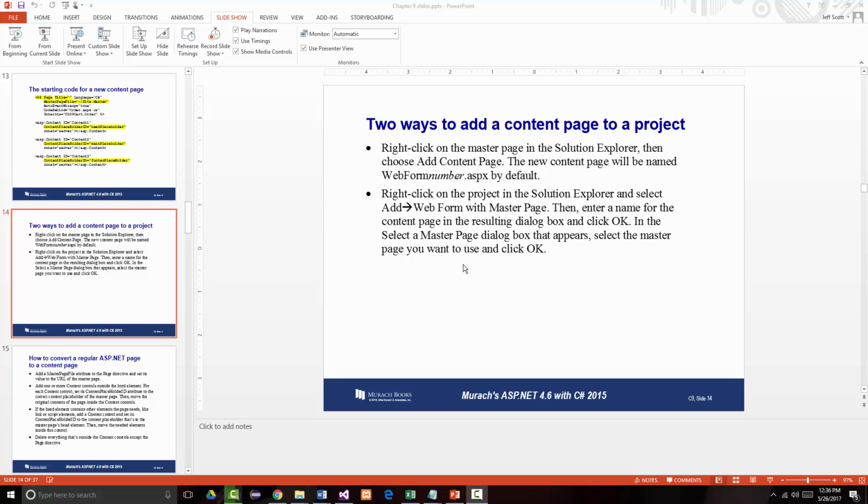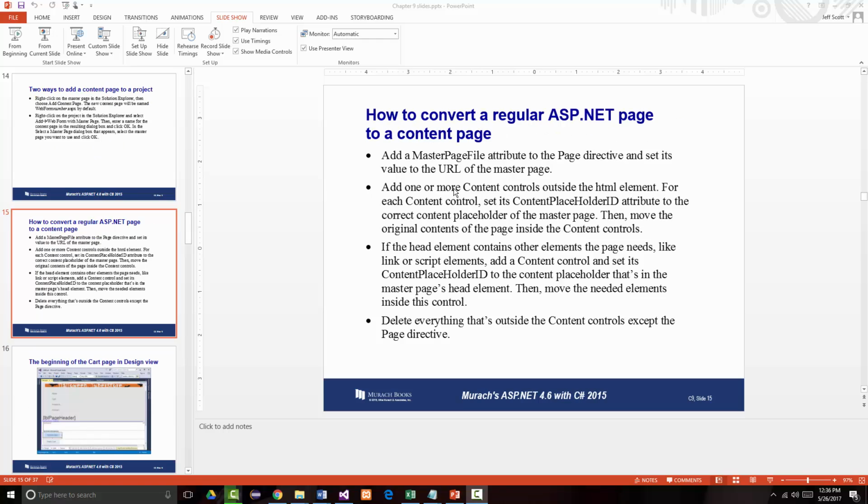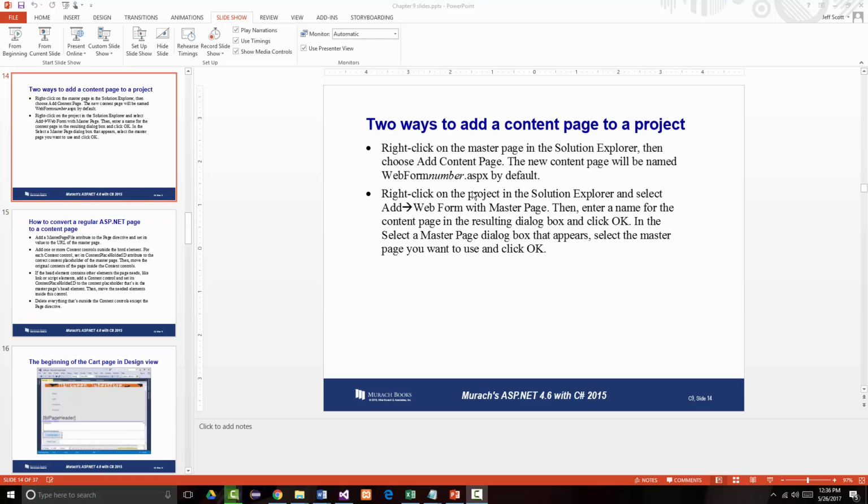How to create and develop content pages. I started showing you this just a minute ago. I right mouse clicked. So you could right mouse click on the master page as well and choose add content page. But I right mouse clicked on the project and selected add web form to the master page. Then I entered a name, and then I selected the master page dialog box. So you can do it either way.